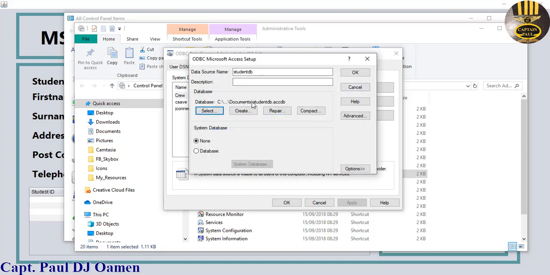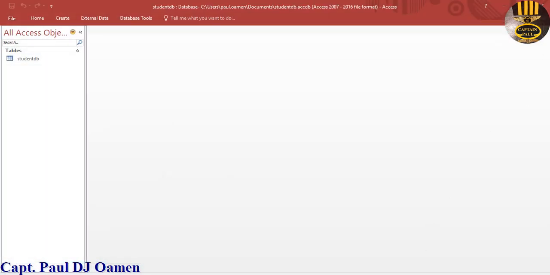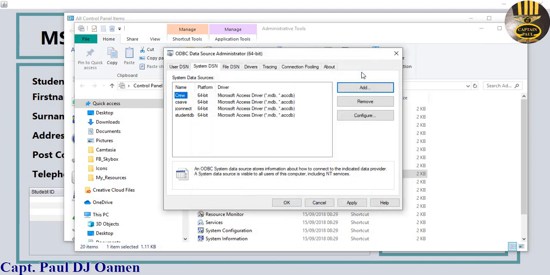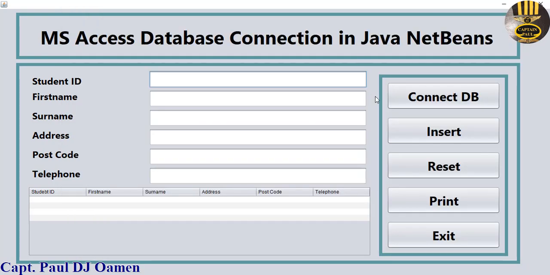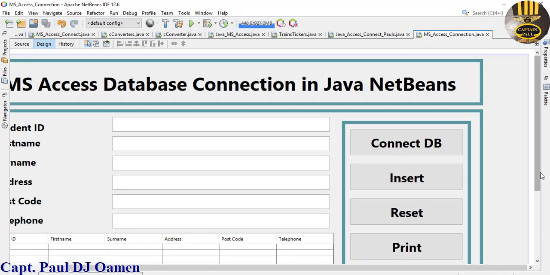Now the database is linked. Click on OK again. Okay, the file is open. That is why we have that error, so I'm going to close it. Alright, click on OK and just click on OK again. There we go. Now the file is in there, so make sure your database is closed. So I'm going to click on apply and OK. So I can now close all of these files. So I'll close this now.